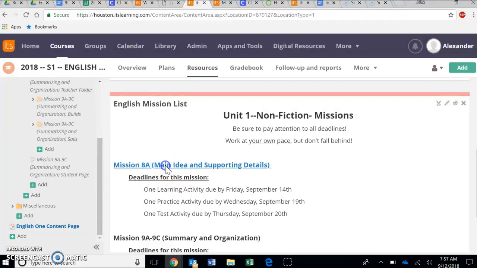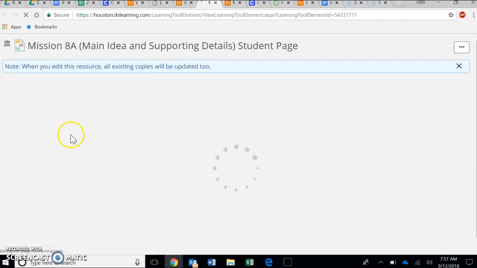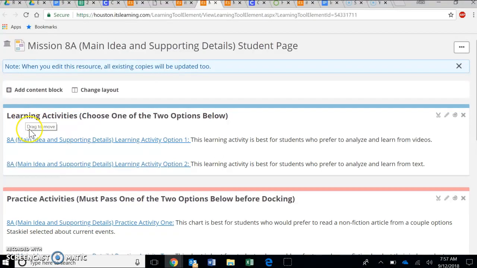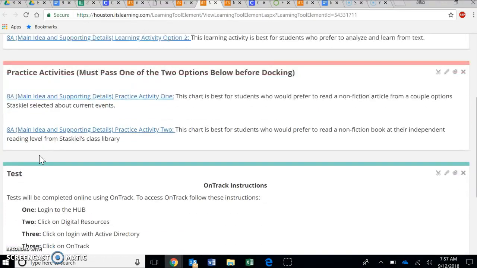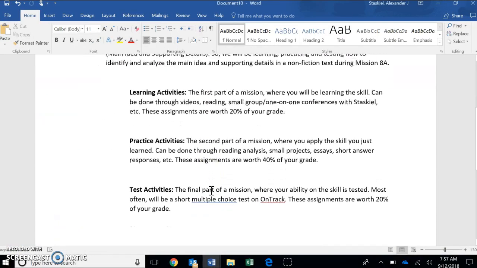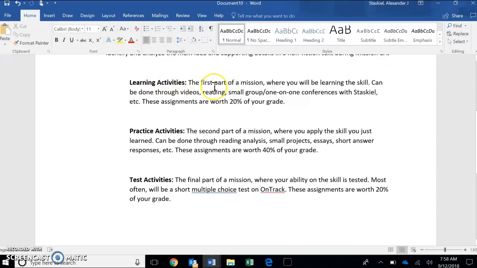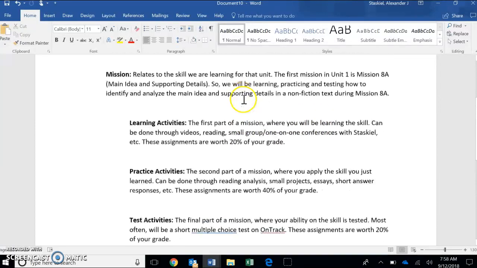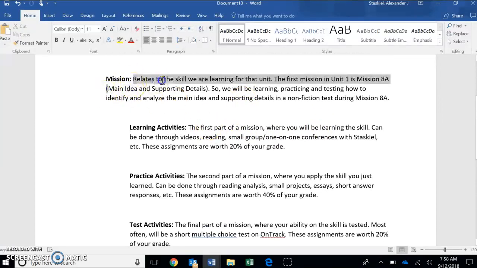If we open up the mission, we see it's broken up into 3 parts: learning activities, practice activities, and test activities. Now this should be pretty self-explanatory, but I'll go through it. A learning activity is the first part of a mission, so you have to do it first. It's where you're learning the skill. So during Mission 8A, you'll be learning the main idea and supporting details first. These can be done through videos, reading, small group or one-on-one conferences with staff, etc. There are different types of assignments for learning activities. These assignments are always worth 20% of your grade.